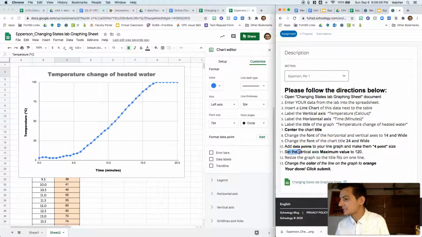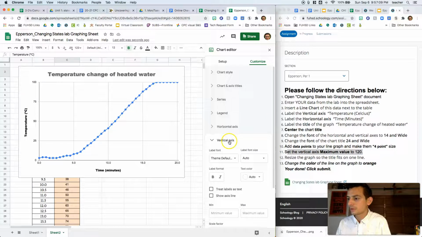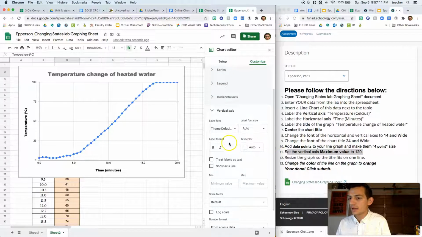Next, we're going to set the vertical axis maximum value to 120. Here's what that means. Let's go ahead and click on the vertical axis. Let's actually do it from here this time. There it is, vertical axis. If I scroll down, what I'm talking about is this part here. And the reason I'd want to change my maximum, take a look at it. My data goes up and then it hits its head on the roof kind of. I can't really see the data up there.